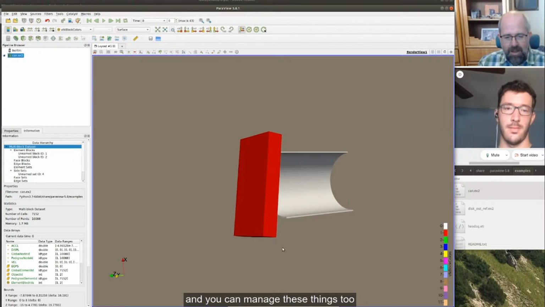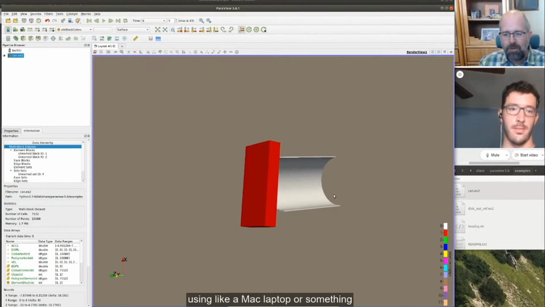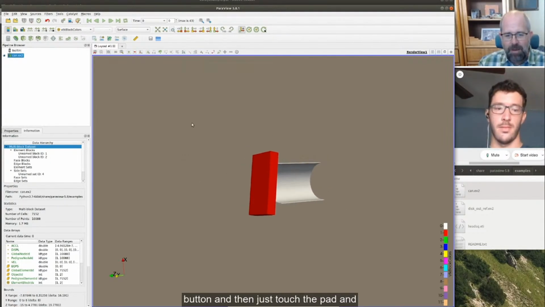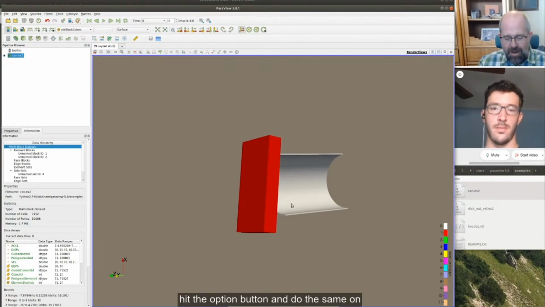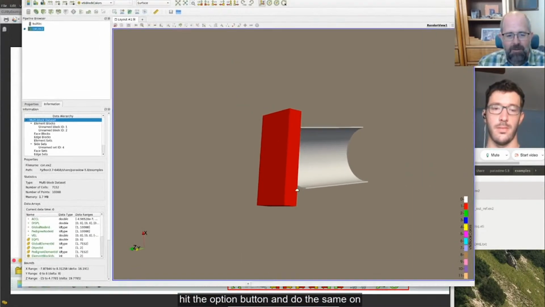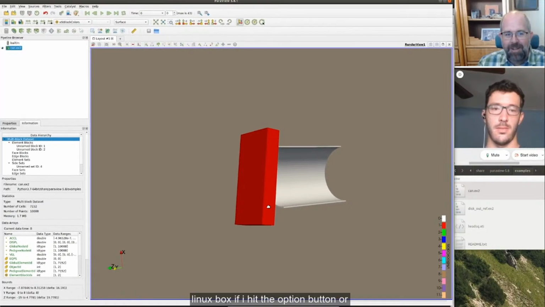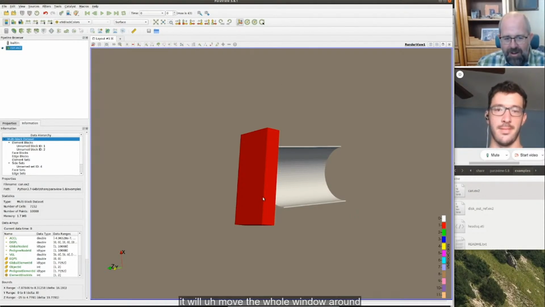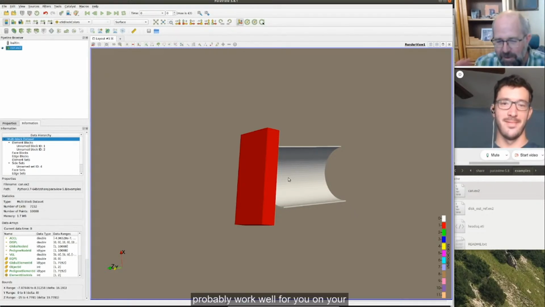And you can manage these things too, especially some of you who are probably using a Mac laptop or something. So try hitting the control button and then just touch the pad and move your finger around. Hit the option button and do the same. On my Linux box, if I hit the option button or the Windows Meta key on my Microsoft keyboard here, it will move the whole window around. So it doesn't work well for me, but it'll probably work well for you on your Mac.